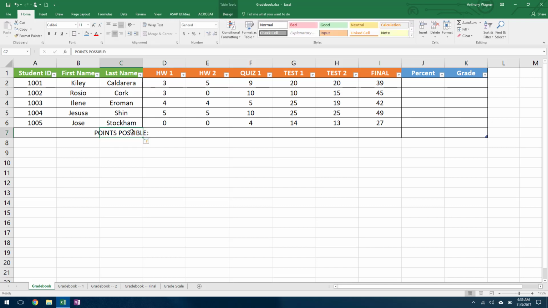Now, a couple things about this. First, my formatting is wrong, so I'm going to bring that points possible down so it fits in the cell. I could do a shrink to fit. I could change the formatting in a number of different ways. I just chose to do it that way. I'm going to choose it so it's centered.